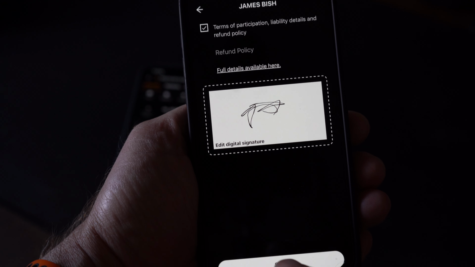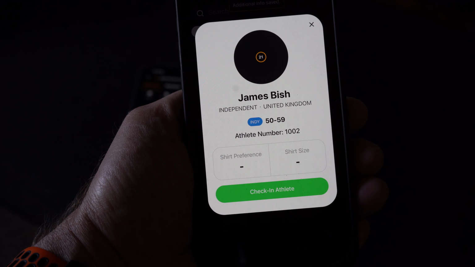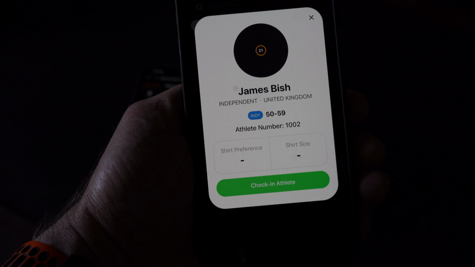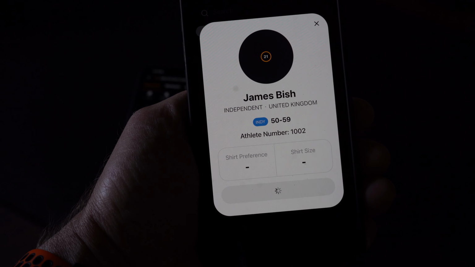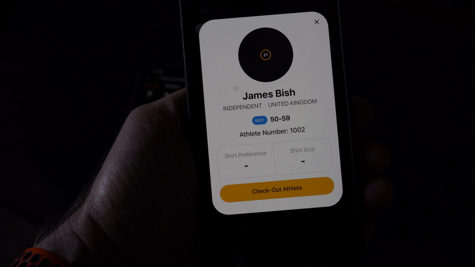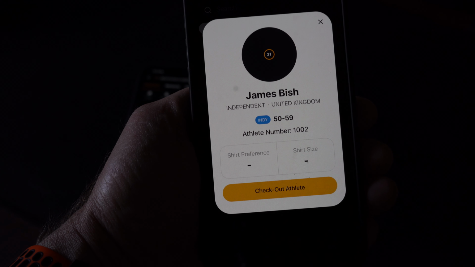That's all confirmed now, and then right at the very bottom there's a save button. Press on that and that saves it, and now we've got the green option there to check in the athlete. So if we click on that now, wait a few seconds, and it's checked in, and if we've pressed it by mistake we can just click it again to check out.